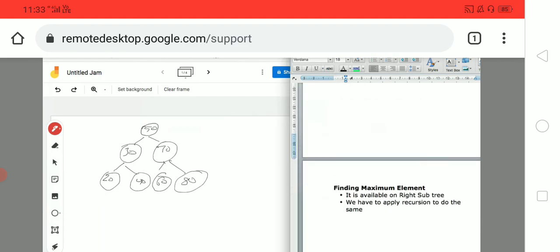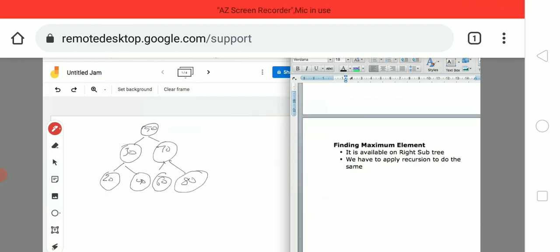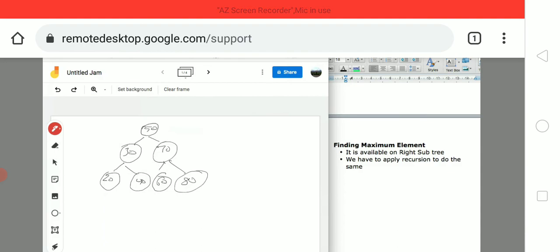Now let us discuss finding the maximum element. It is available on the right side only. We already discussed in previous examples that compared to the root element, all maximum elements will be on the right side. So we have to go to the right side only. Now here also we have to apply recursion to find the maximum element.